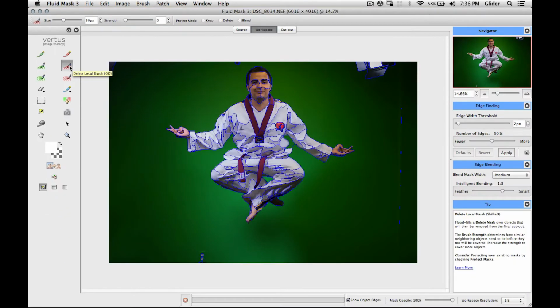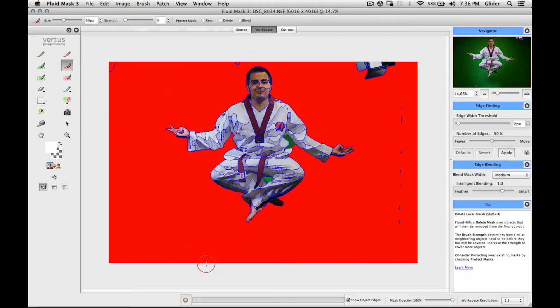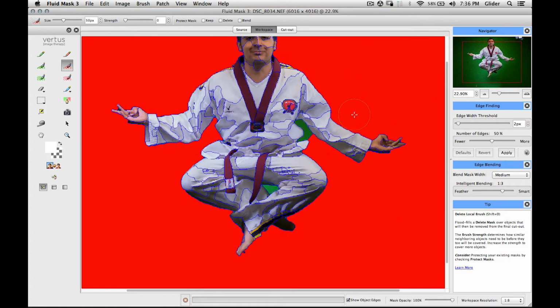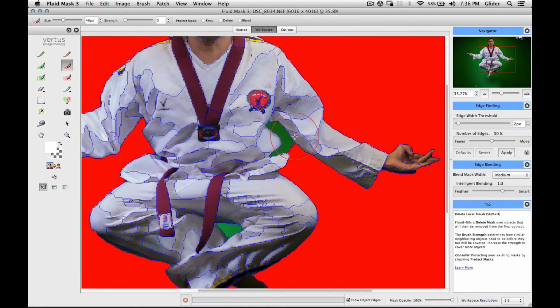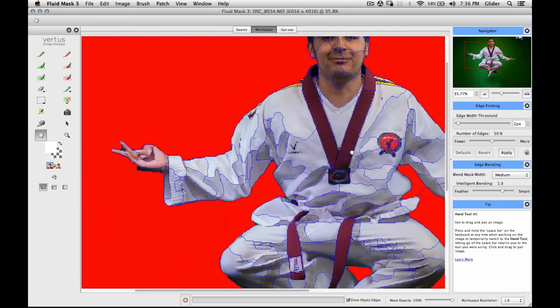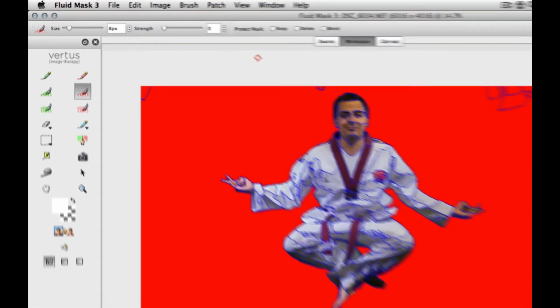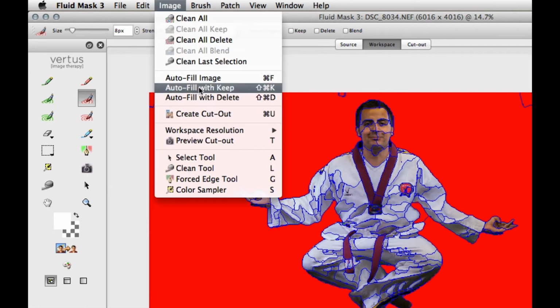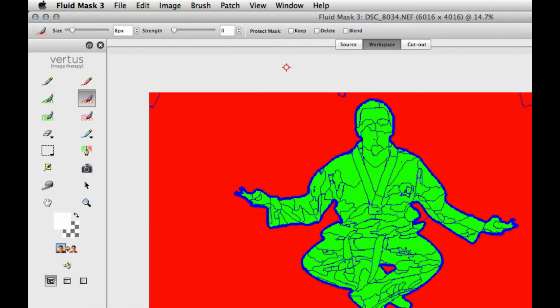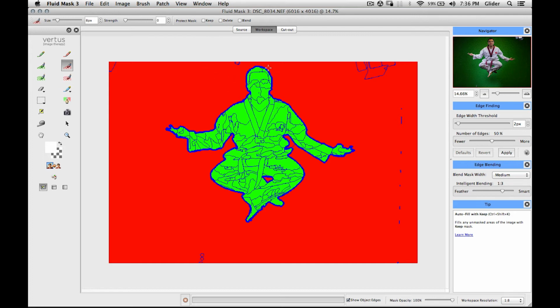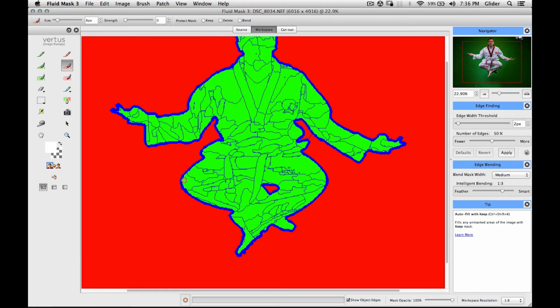Now let's pay attention to the blue borders. We're going to take the red brush and paint over the areas we want to eliminate. Since this photo was taken in conjunction with Chroma Key, it doesn't take long. Let's go over to the image menu and select Autofill with Keep. What Fluid Mask will do is intelligently select what to preserve as well as where to add the border.